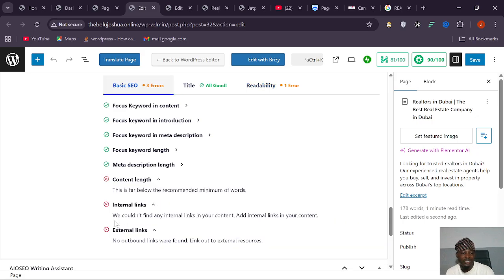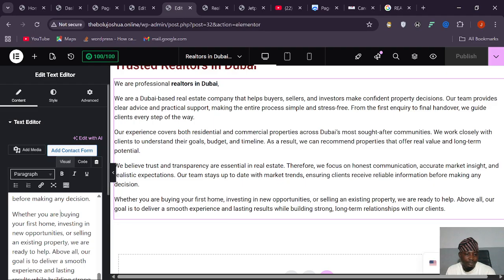Now, these three errors here, this content is far below. I don't want to increase the content because I have a lot to do today. These internal links and external link, I've already shown you how to do the linking. So now we are on 90. If we add the internal links and the external link, this should be 95. Let's go ahead and see if I'm right or wrong.